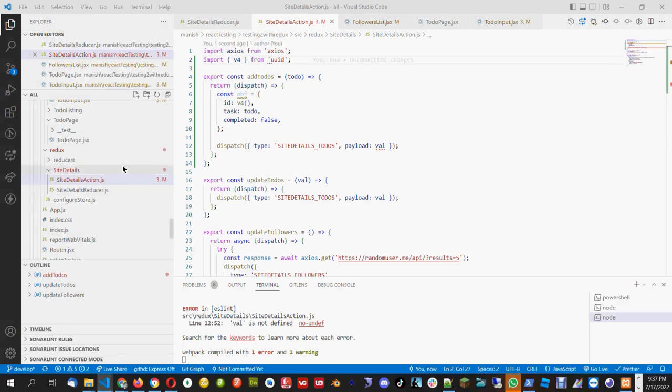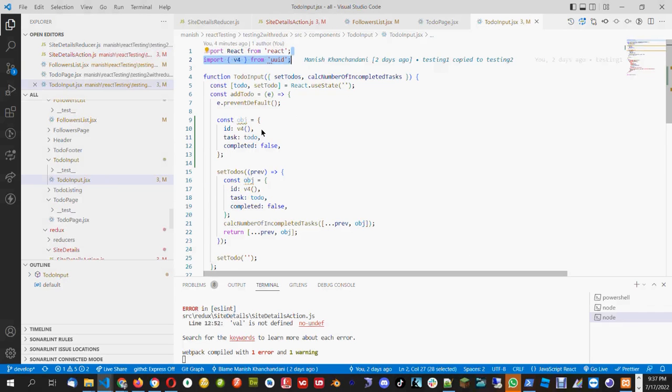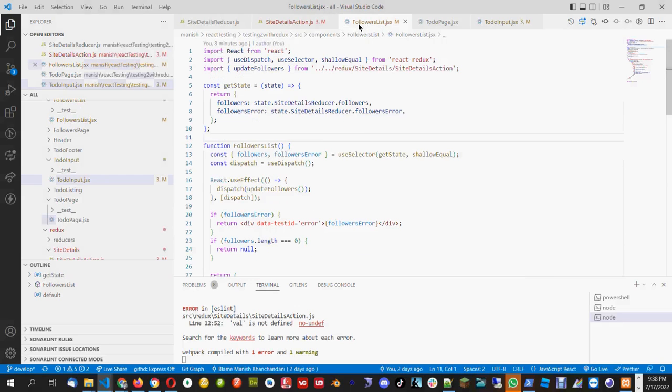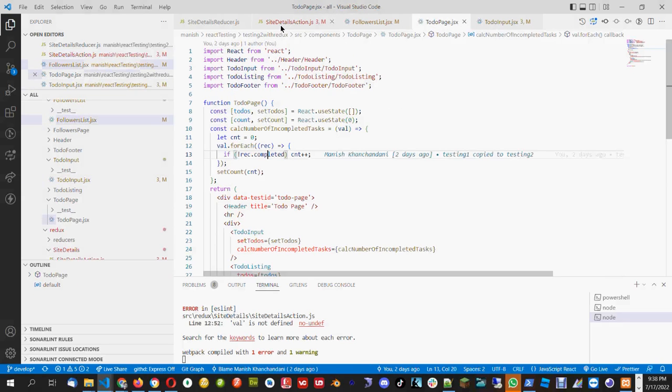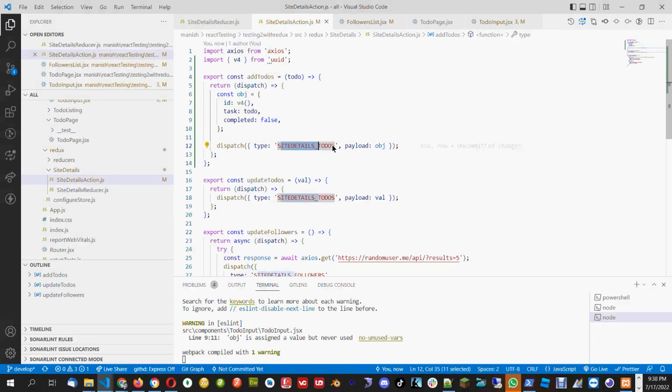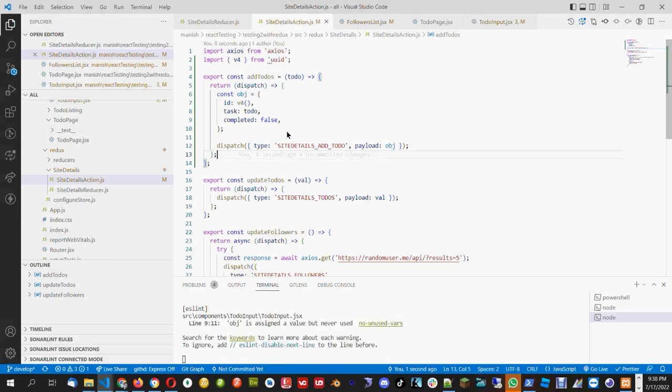Okay, I'm back here. So what we'll do, I'm creating the object here only rather than creating it in the to do input page. In the to do input page, I'll directly send this to do part to the server. So I will create the object here, task completed equal to false, and then I will pass this object here as a payload, and here in the site details to do's, I will just say site details add to do. Okay, so that's what I am trying to do.